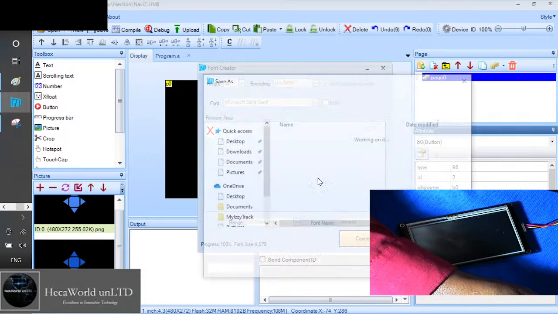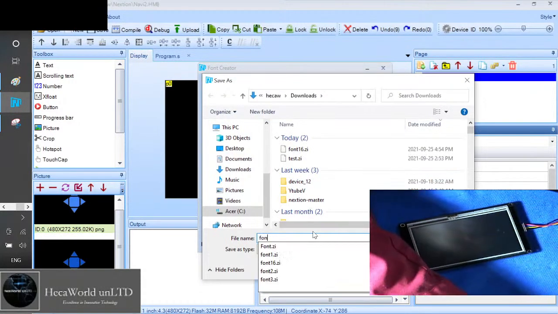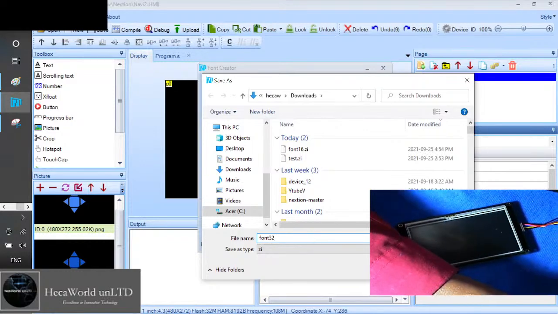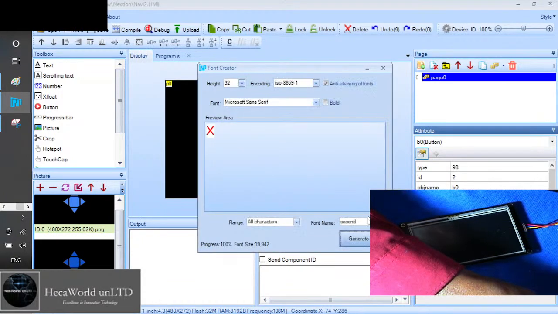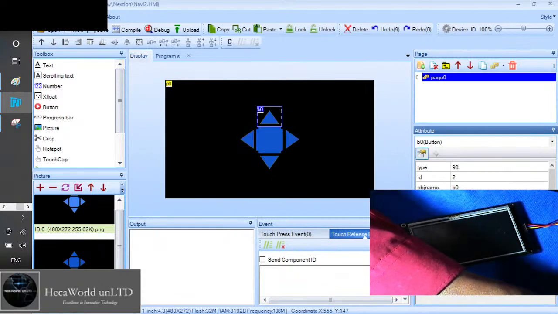Generate font, font 32, and then this should be all we need for now. I think that would be add. Yes, we add, but we don't need another one. It's not intuitive, but we don't need another one.